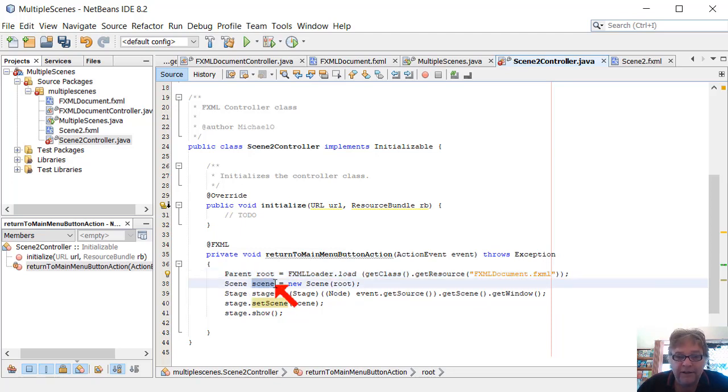We're creating a new scene. We're creating a stage where to store the scene, and we're creating the stage on where the button click occurred. So we're getting the source of the button, getting the scene, getting the window, so that we can put that scene into that window. We're setting the scene to the scene we just loaded from XML, which is stored in the root parent, and then we're showing the scene. Okay, that makes it visible on screen.